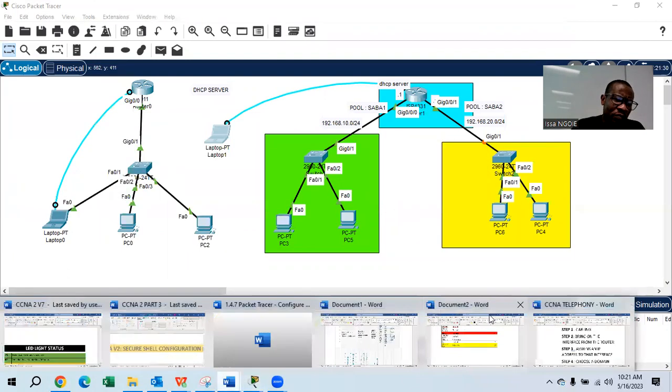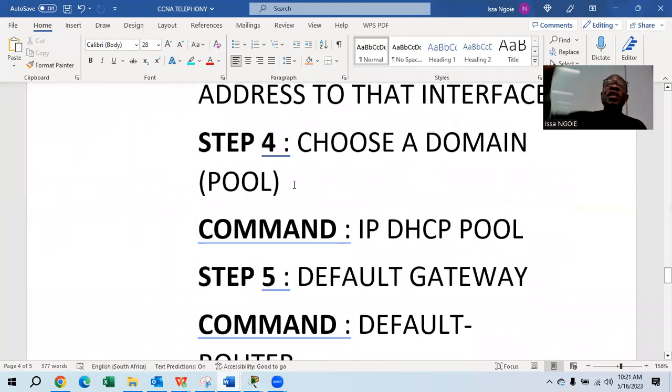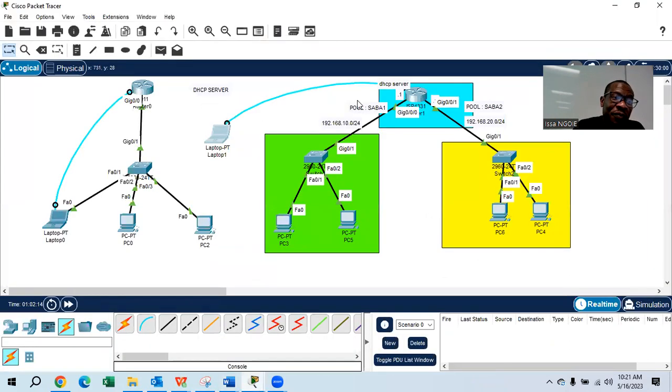Now, we have to move to step number 4. We have to choose a pool, like a family name, where the IPs will start coming from. How many pools do we have here? 2, right?